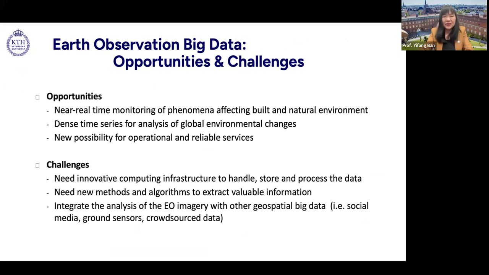I already wrote here about near real-time monitoring, including wildfires. We have dense time series for analysis of global environmental changes. In terms of wildfire, not only monitoring but also environmental impact. And then new possibilities for operational, reliable services. Can we provide daily or sub-daily wildfire services in an operational sense?